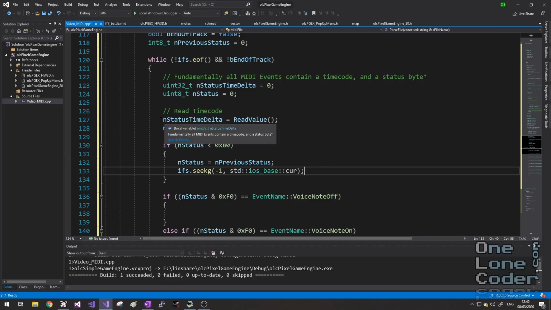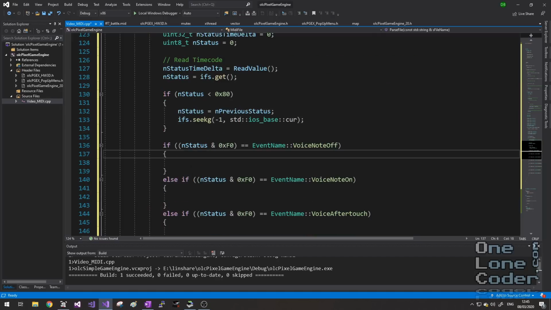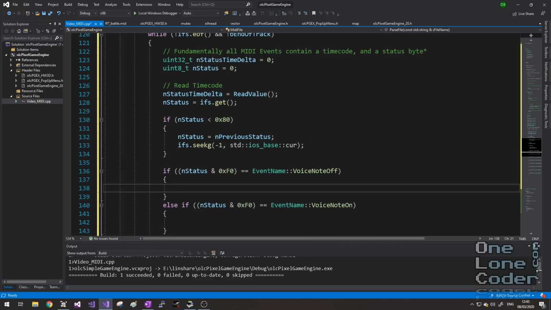Just to recap, on a standard MIDI message we would have read the time delta and we read the status byte. We then interrogate that status byte to determine how we're going to read the data for that event. We've not done that bit yet. However, it's possible that a status byte simply isn't sent. But in order to know that, we've already needed to read as if it was a status byte, where in fact it was the first byte of the data of the current event. So this line here just makes sure that everything gets back in sequence.